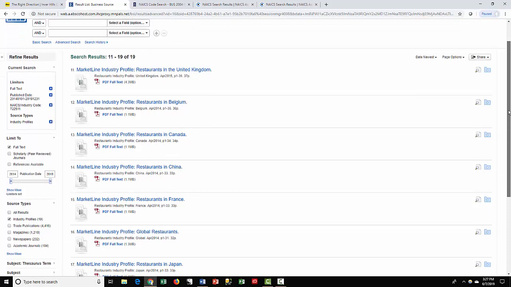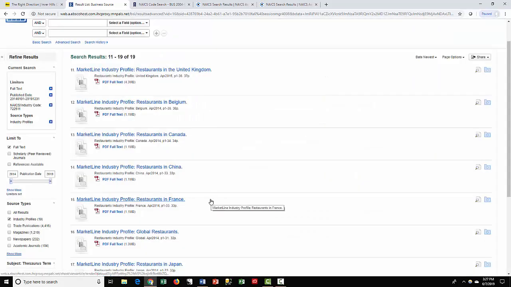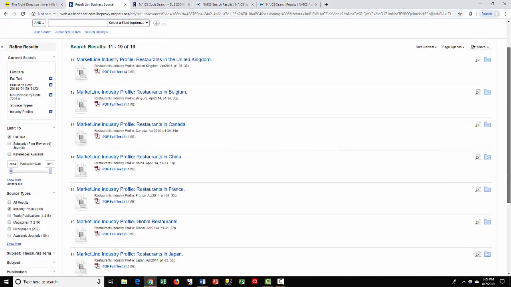If they're not, there are all these other source types, like a trade publication, a magazine, a newspaper, an academic journal, all of them. All of these are valid. I mean, SWOT analysis is not really applicable here, but all of these sources, a newspaper, a trade publication, are valid for industry research. So it's a matter of making your way through this and trying to be a little bit structured in how you approach it.